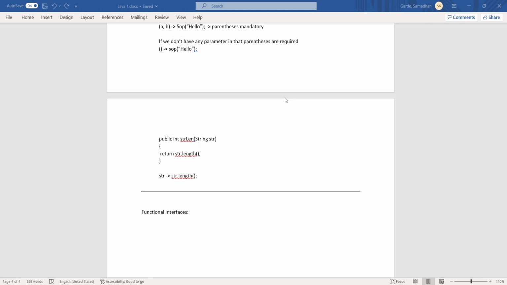Hello guys, in this session I'll be going to cover one of the most important features of JDK 1.8, that is functional interfaces. So let's start. Basically this is a feature of Java 1.8. Okay. So let's talk about it. What are functional interfaces here? So what is a functional interface?